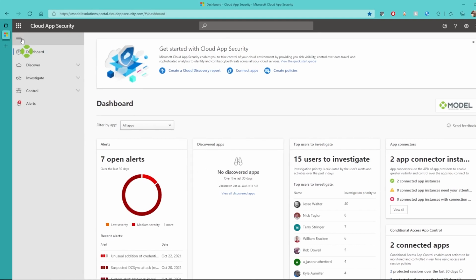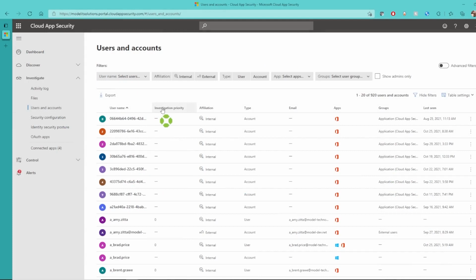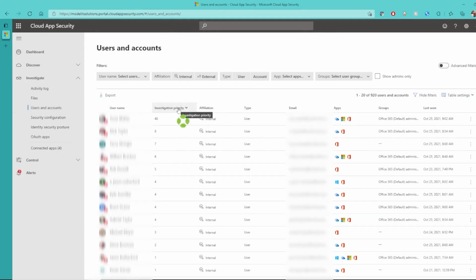On the left, I can expand the menu. I can also go to Investigate and select Users and Accounts. And now I can click on Investigation Priority to sort. The higher the number, the more at risk a potential user.